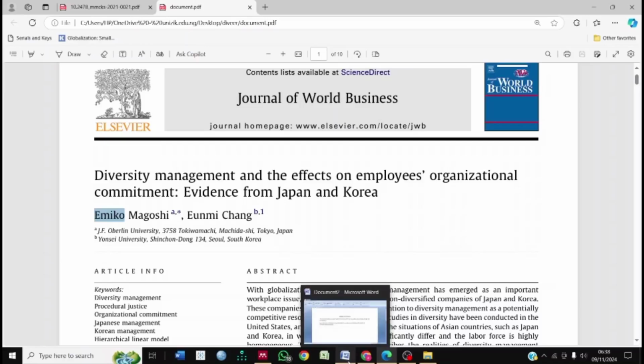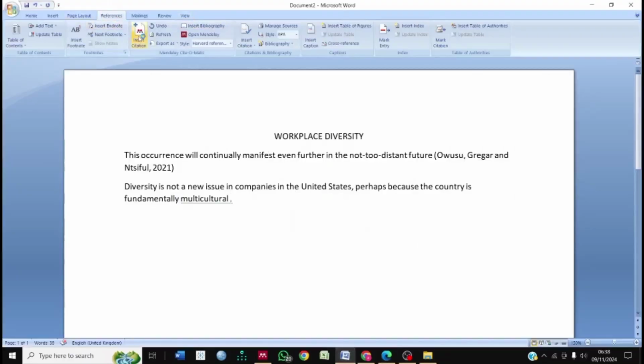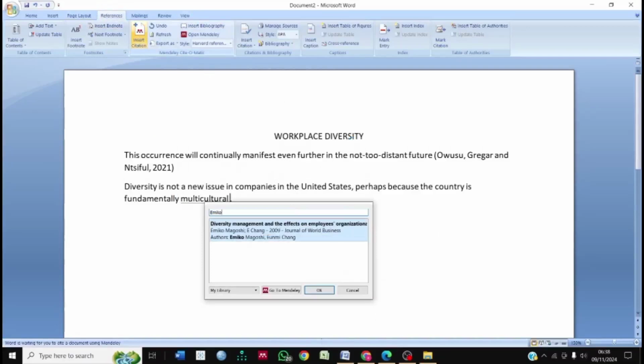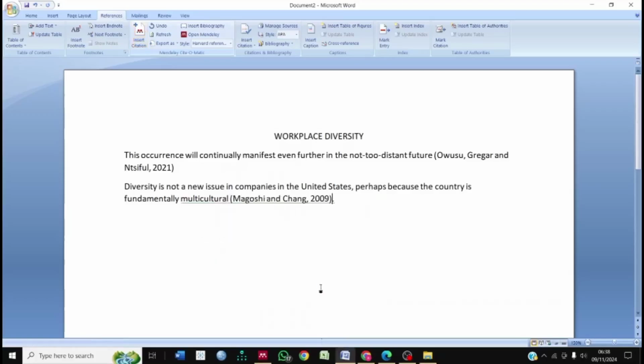Control C, I've copied. Then you click on insert citation. Then I've inserted the name, and this is the title of the article: diversity management and the effects on employee organizational something. So I'll just click on OK, and it's going to generate the citation for me. All right, so this is how it works.